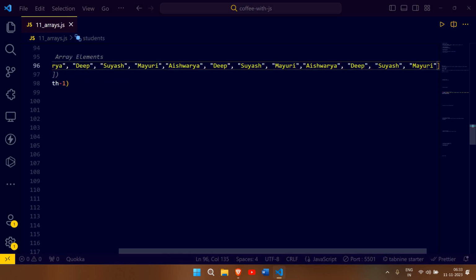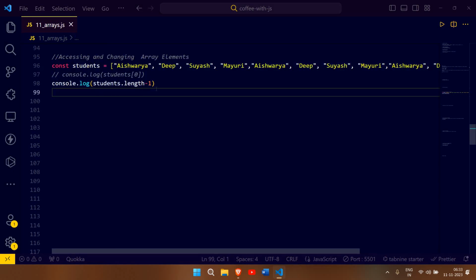Always my last element will be one less than the length. So if I just use this logic over here, what I am doing is students.length. It will give me the complete length, and -1 will be my last index. And I have to wrap this into square brackets.